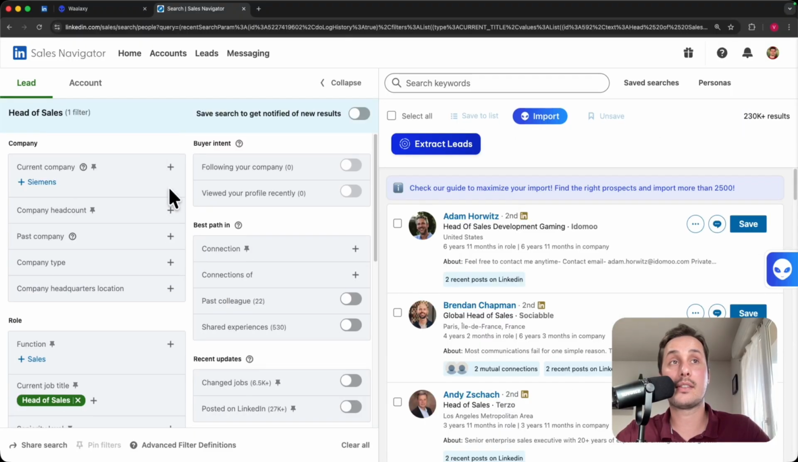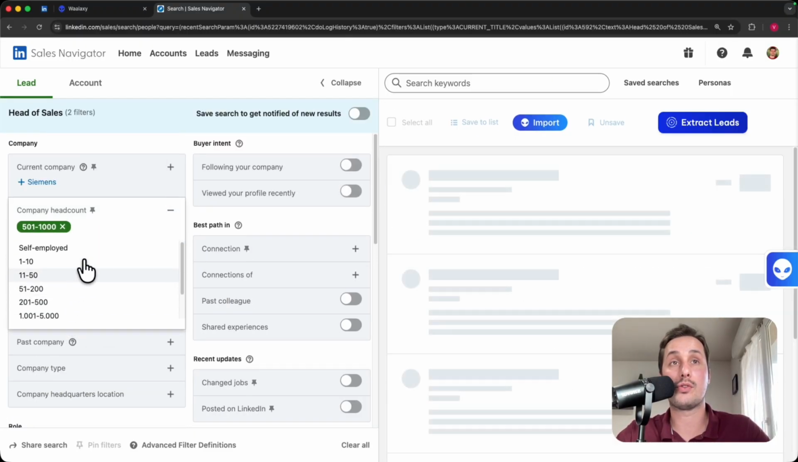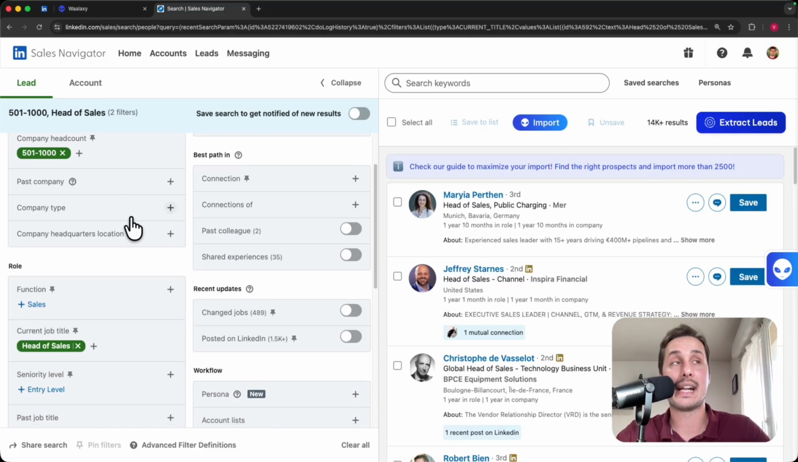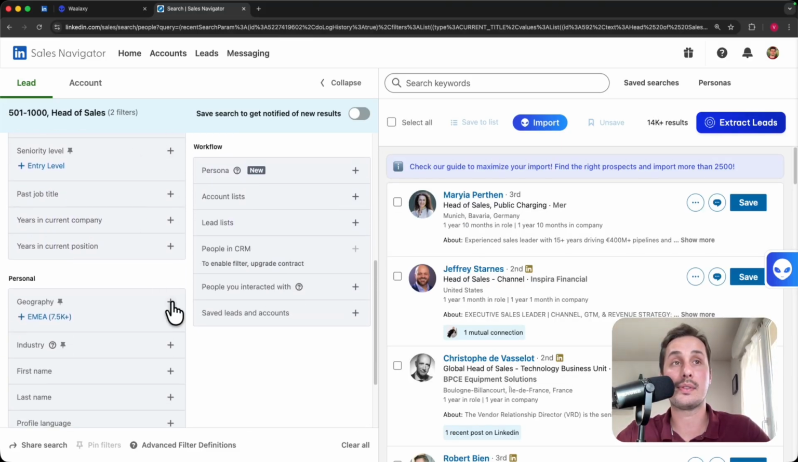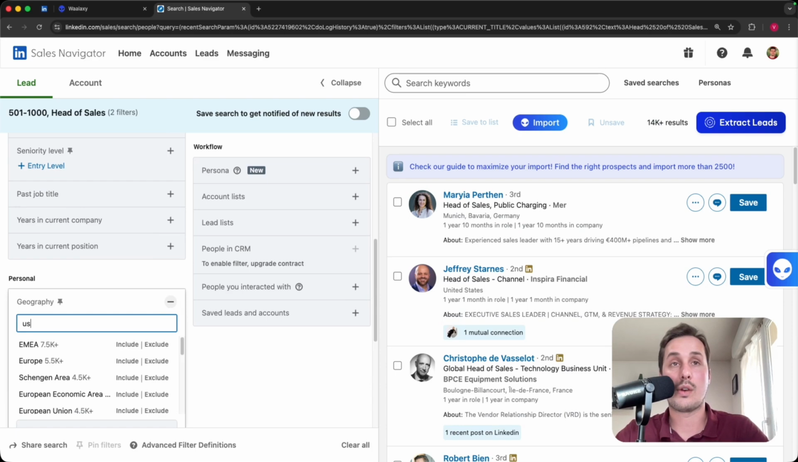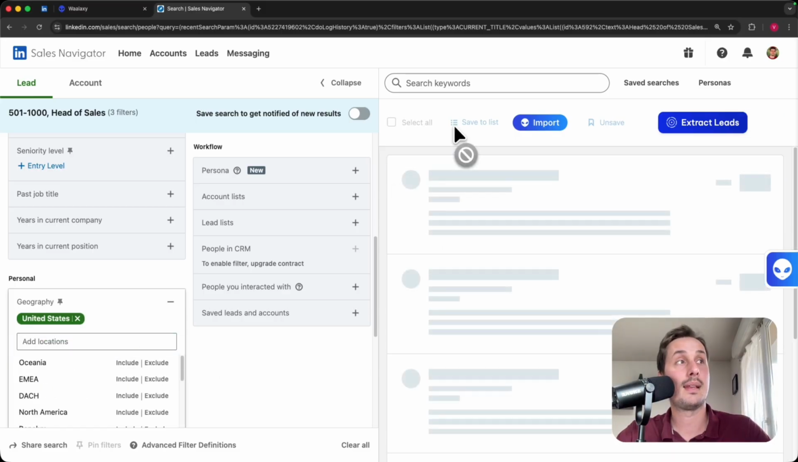The company headcount is between 500 to 1,000 people. And the last filter I want to use is geography. So I want to target people based in the US. So I include United States here, perfect.